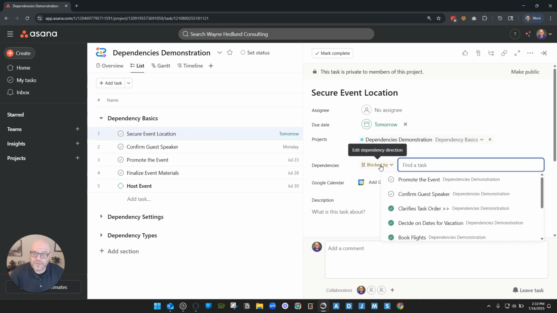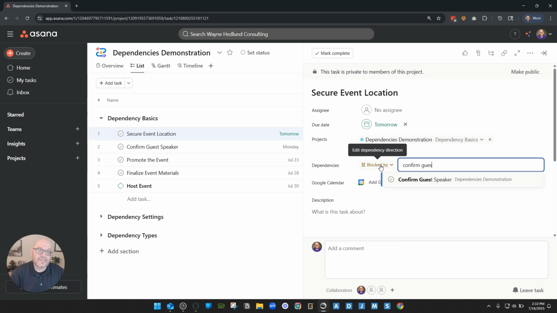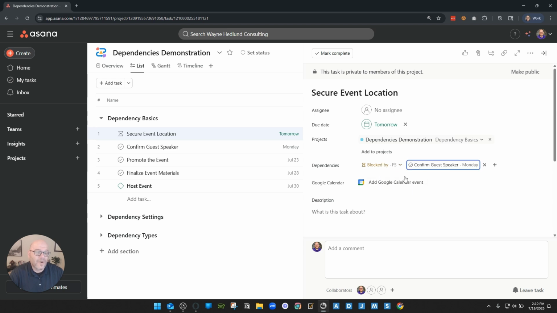So the first way of doing this, the little bit more clunky way, is I can click on Add Dependencies, and then I can search for Confirm Guest Speaker. And I see it right over here, so it's not too hard in this scenario, and I can select it. Now, I have selected it, but you'll notice that it's not blocking, it's being blocked by. That's because Asana just set the default as blocked by, and you can see that by the little hourglass. So it is important in this scenario for me to click on the dropdown and make sure I change this to blocking.